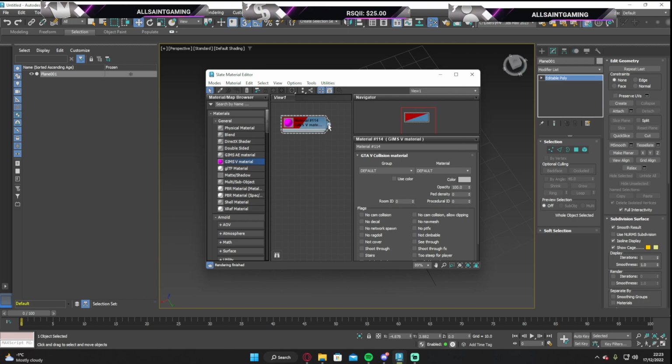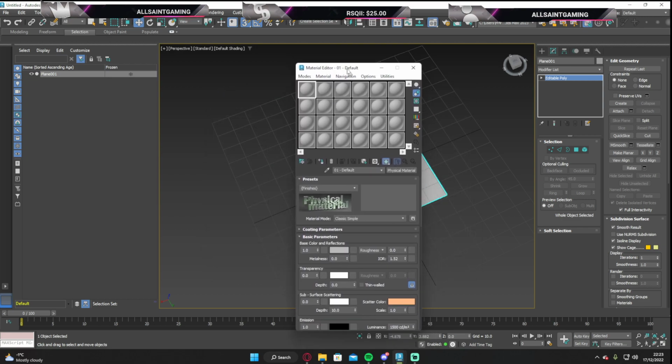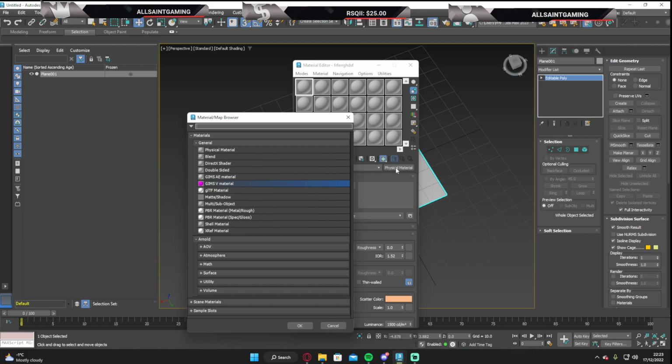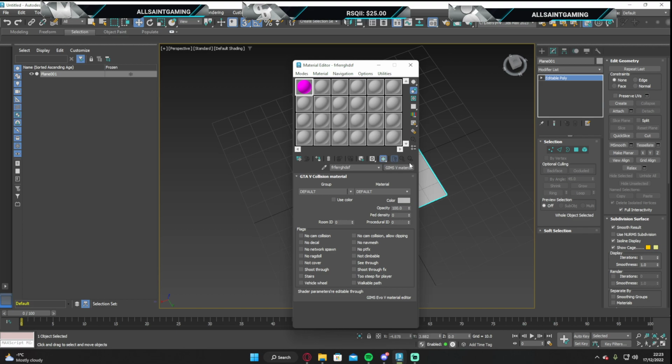It's just a little bit harder because you have to attach stuff to stuff, and it makes it a little bit more weird. So what I like to do is click on compact, which makes it a lot simpler. Click on the first box. In this box here, you can leave the name as it is, it doesn't have to be called anything. Click on physical material, GIMS V material, and click on OK.